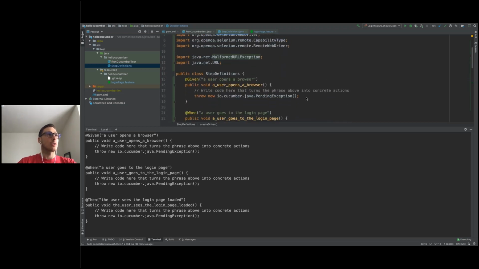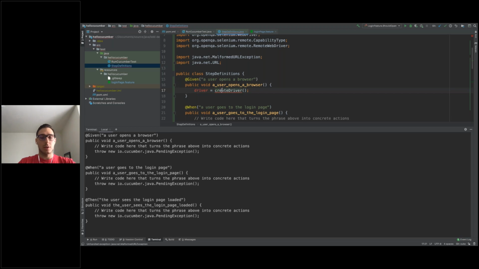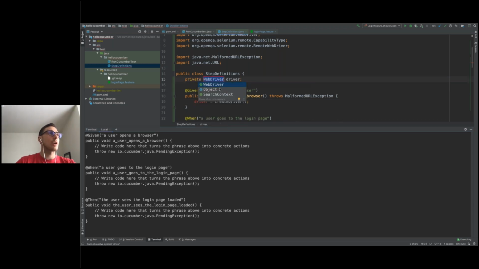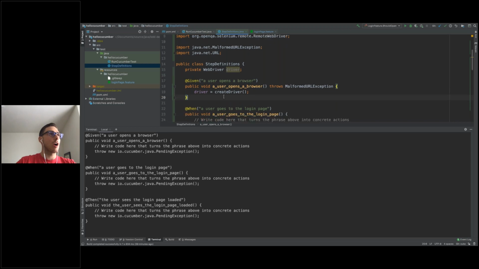Okay, fantastic. So now a user opens the browser, right? We can set a driver here and then create driver, perfect. Of course, it complains that it wants to throw an exception, so let's throw an exception. And it complains that this field doesn't exist, so let's go ahead and create it. Fantastic. Done with this method right here.